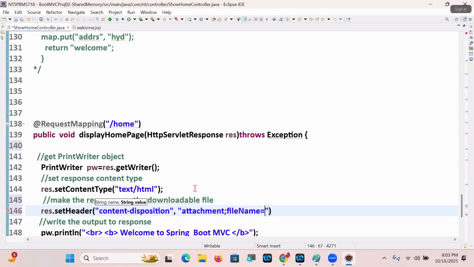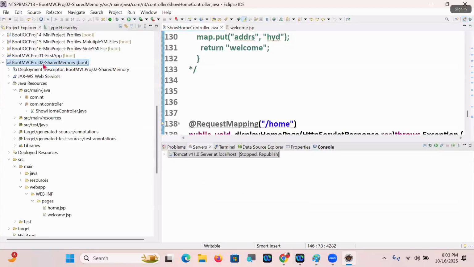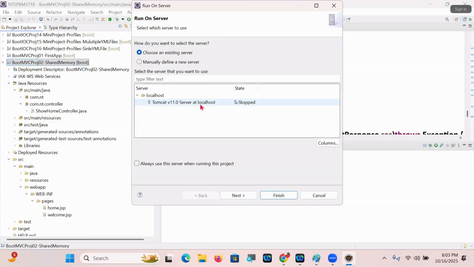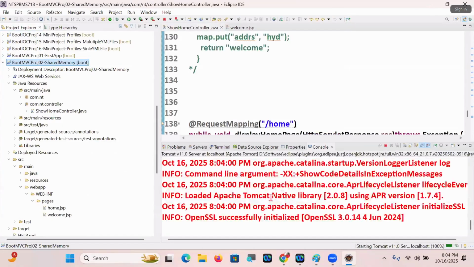Attachment semicolon, file name is equal to abc.htm. Run on server. Say next. Save, finish.